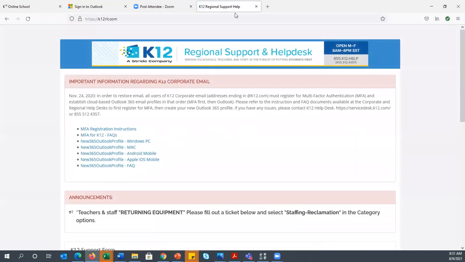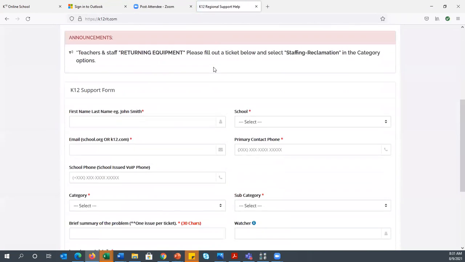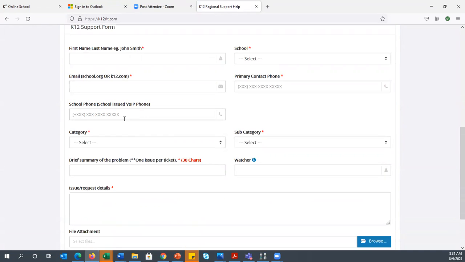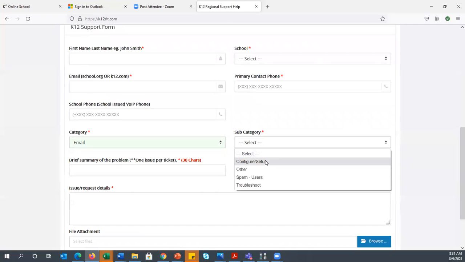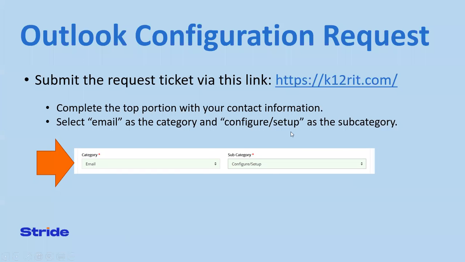You should see K-12 Regional Support Help, and you will scroll down, and this is where you will enter your school information. And here's what you need to know: for category, you will select email, and subcategory will be configure setup. And so they'll walk you through all the setup for Outlook on your desktop computer. And again, this is saved in the PDF file for your reference.